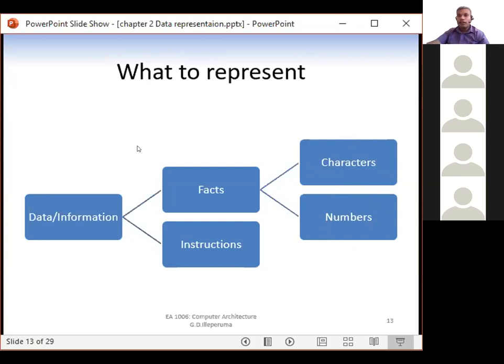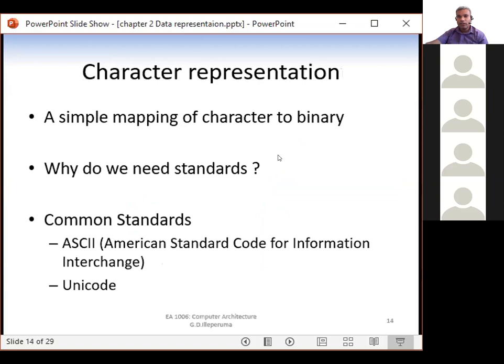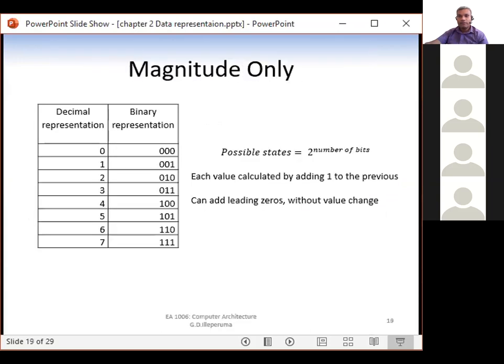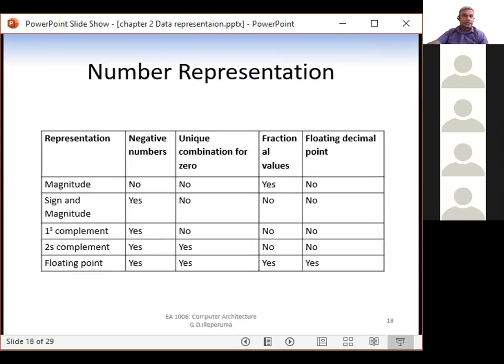Okay, since some of you feel sleepy, I will skip the characters for the last one and go directly to the number representation. There are different ways to represent numbers: the magnitude method, sign and magnitude, ones complement, twos complement, floating point. We'll start with a very simple one, maybe the things you have done in school or in the first semester.